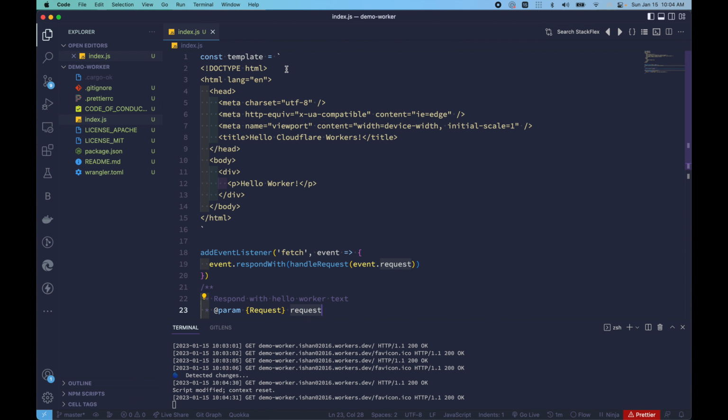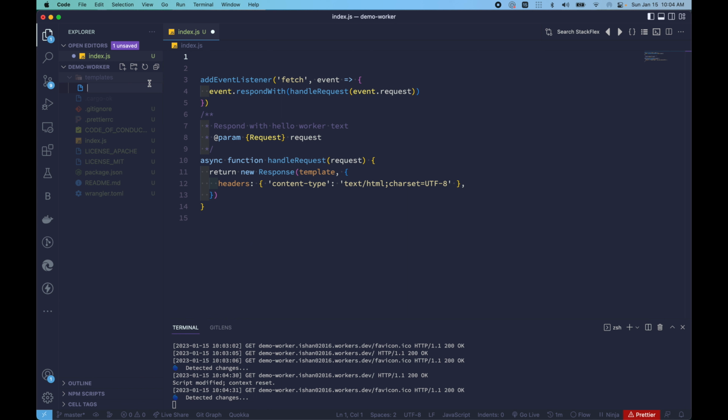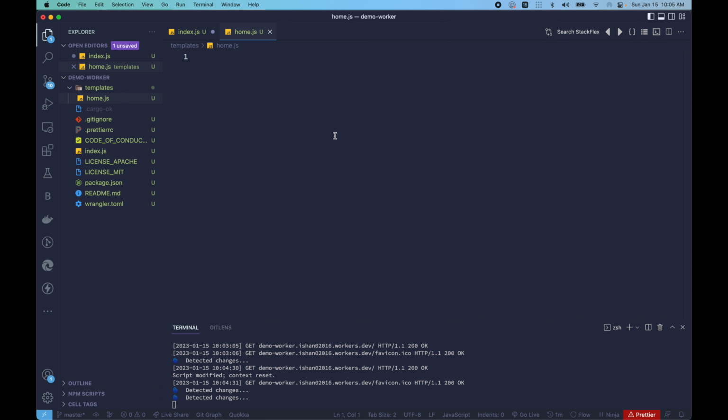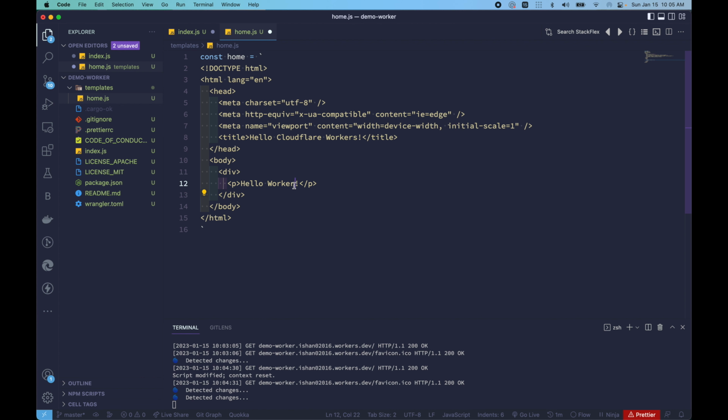But the thing is that I don't specifically want to create a constant inside this particular file. So I'll just remove this stuff and probably just add an import there. I'll create a file and call it templates, and inside there we can add a new file and call it home, probably home.js, and that home.js is just specifically this, which is home, and hello worker. And also don't forget to export the constant that we defined there.